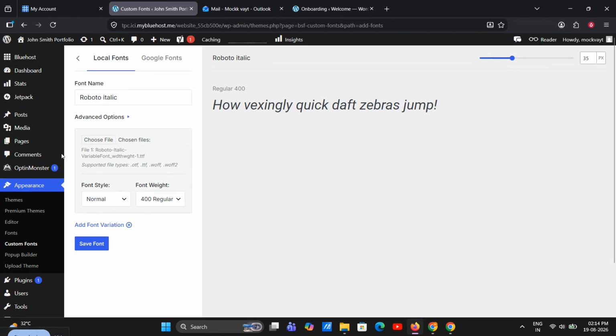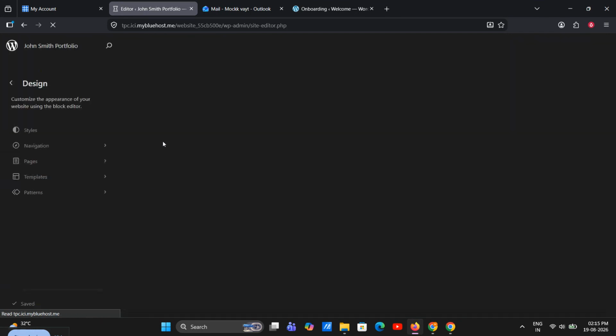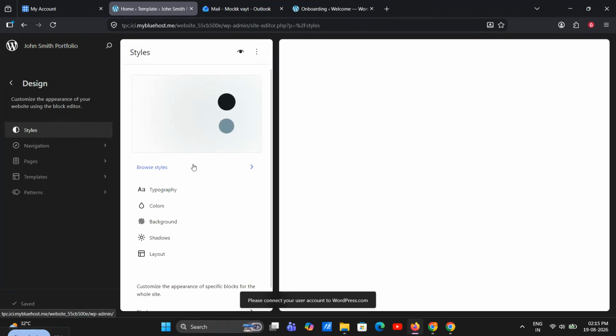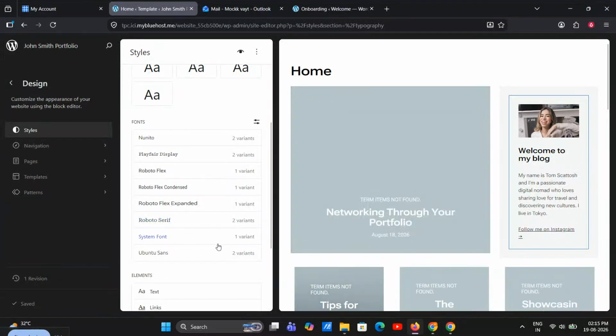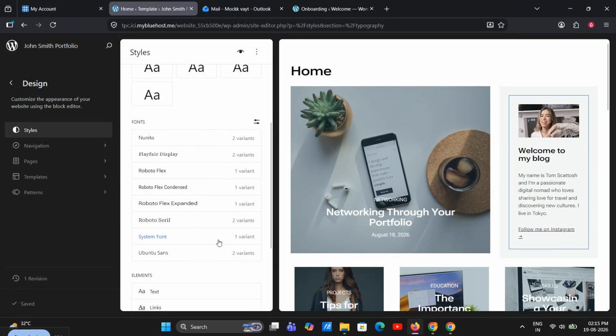If you're using your theme customizer, the process may look a little different, but the idea is the same. Select the text area, open the font settings, and choose the custom font you uploaded. Once you've applied the font, preview your site to make sure it displays correctly on desktop, tablet, and mobile. This is an important final check because some fonts may look different depending on screen size. If everything looks good, you're done.